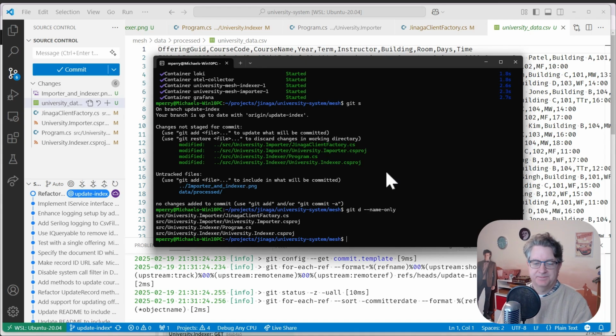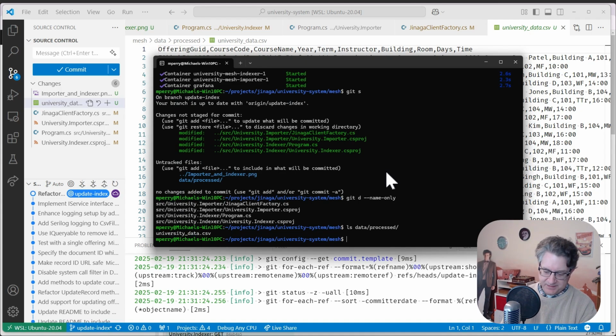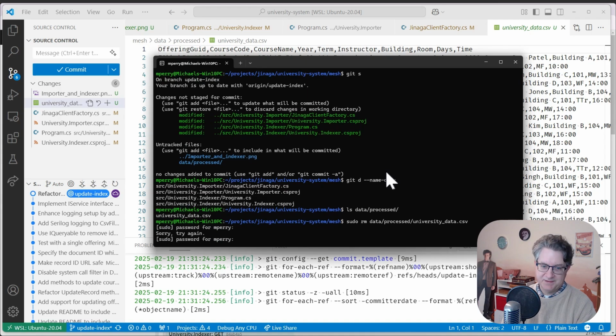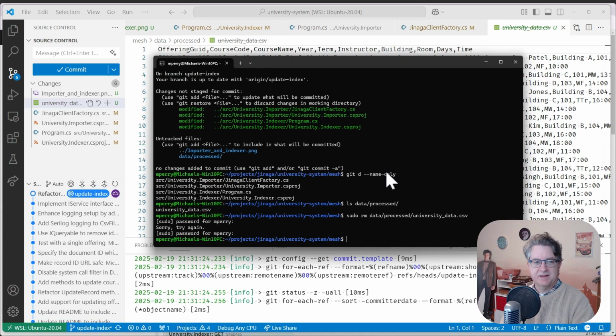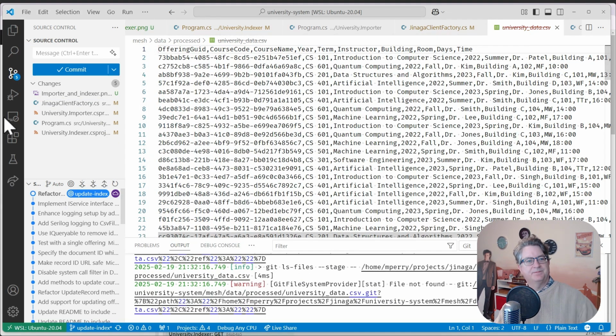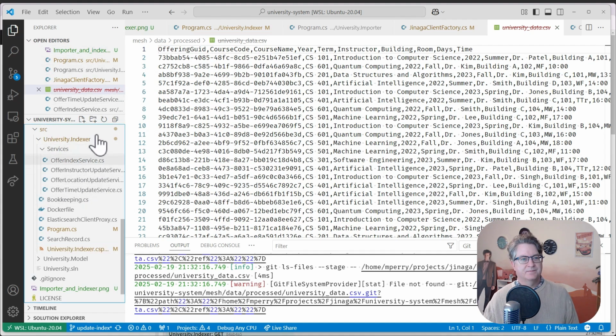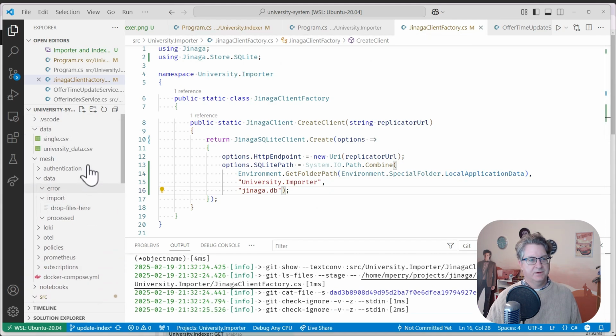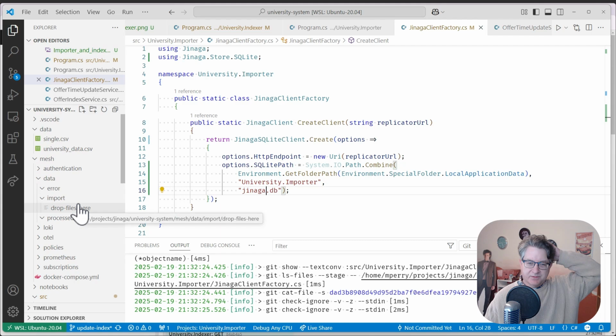This data processed university data. Okay, so I want to sudo rm data processed university data. And now, if I type the password correctly, I can delete that. Okay, now that's gone. Okay. Here we are. So we've got our university data. We can drop it here.